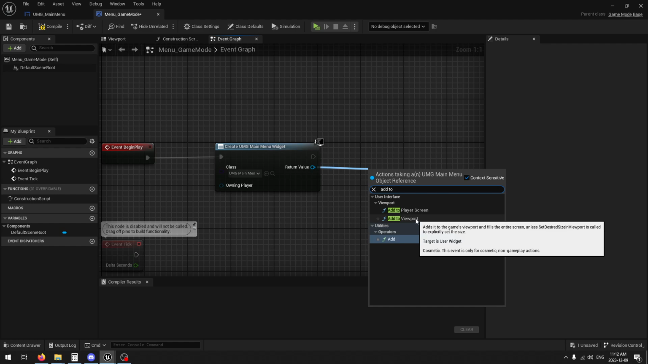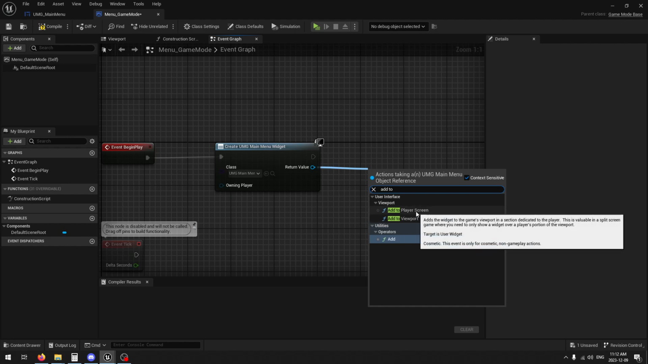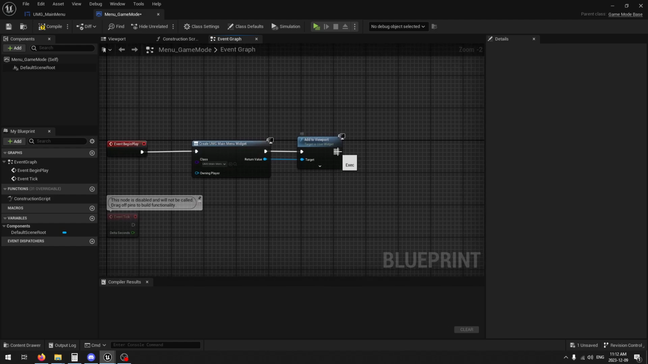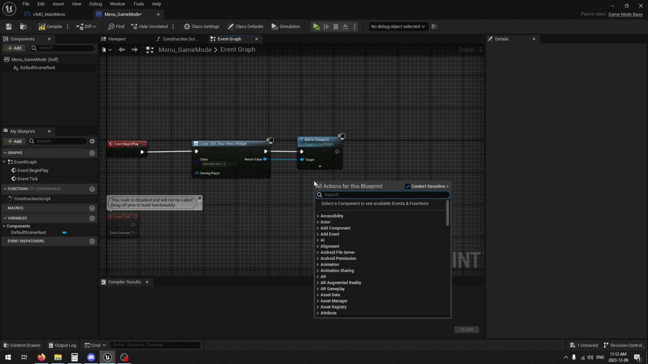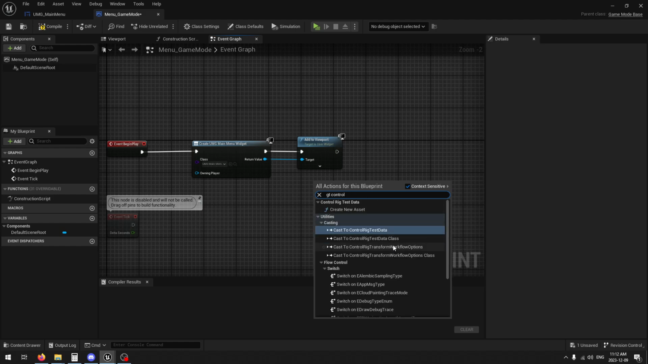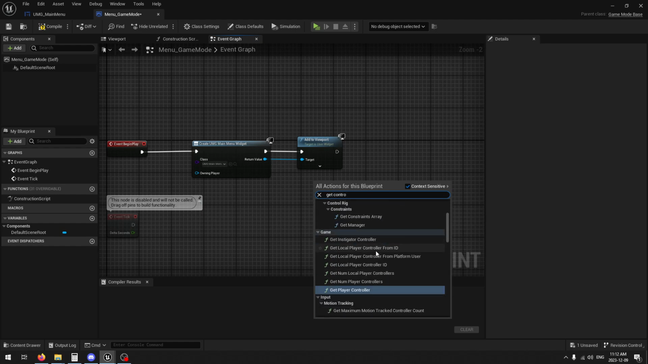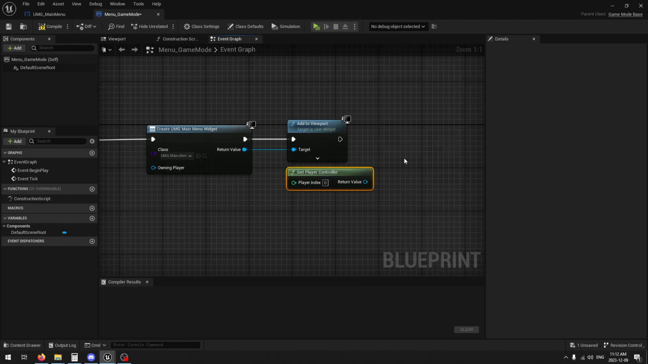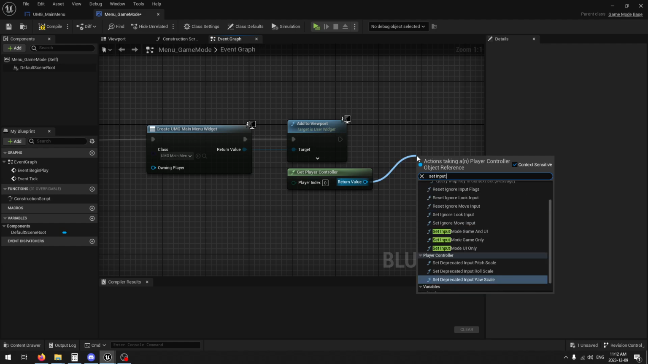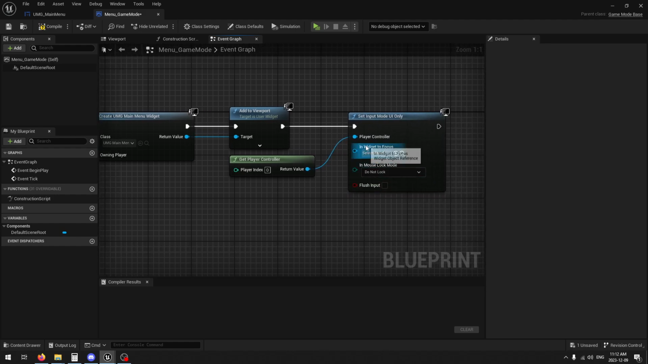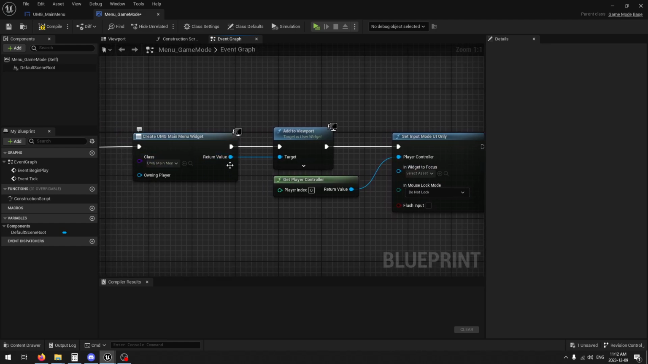If you're doing a local multiplayer or a split screen kind of game, you're going to want to add it to player screen, but let's not worry about that. And then I suppose we should get the controller. Oh, typo. Yeah, GT is not get. So get player controller here for the index 0, which is the local player. Set input mode UI only. And here in the widget to focus, we'll select our menu widget that we've created here.